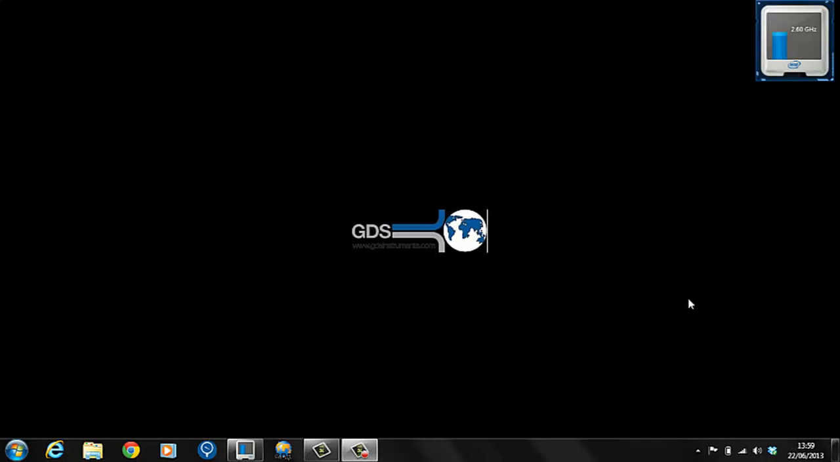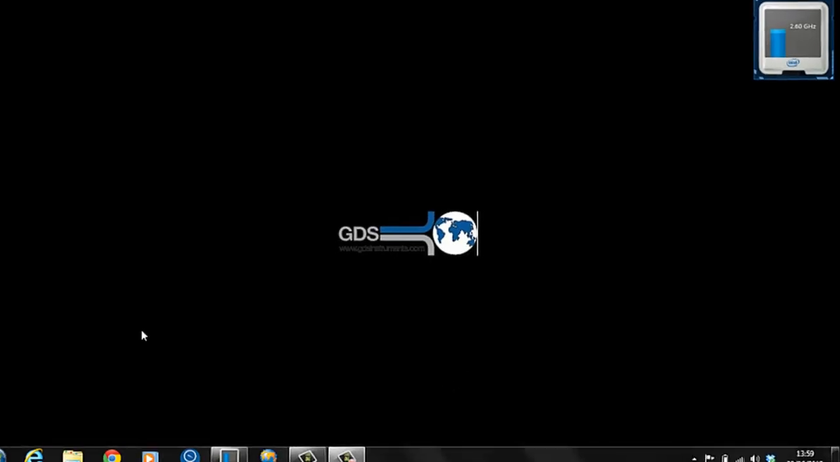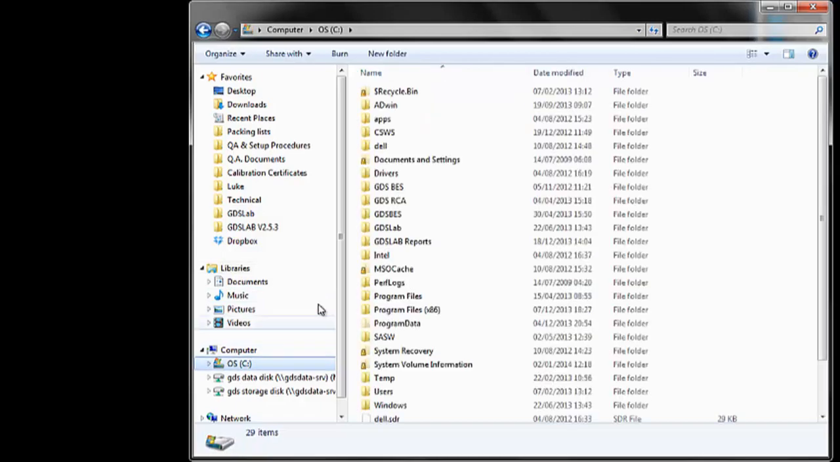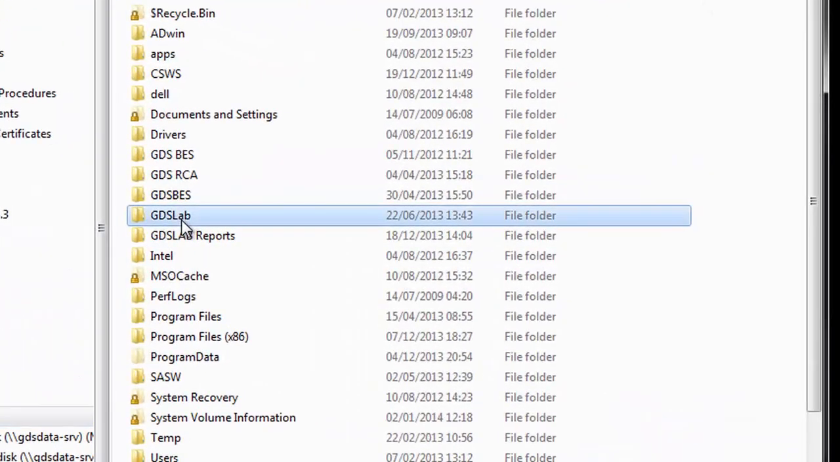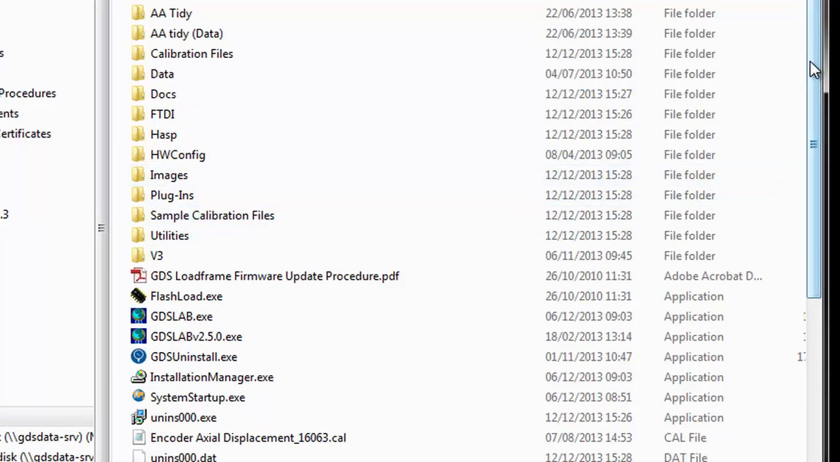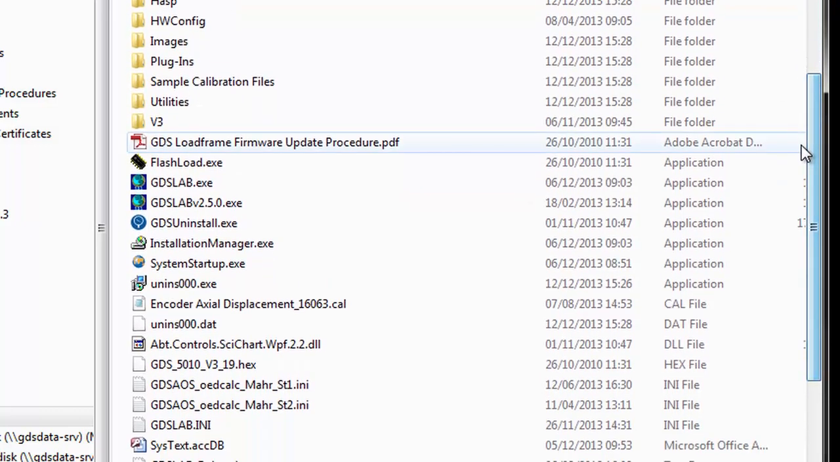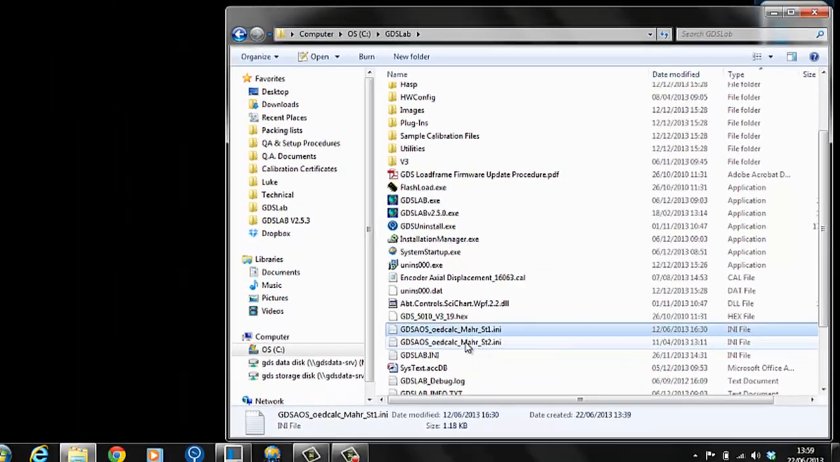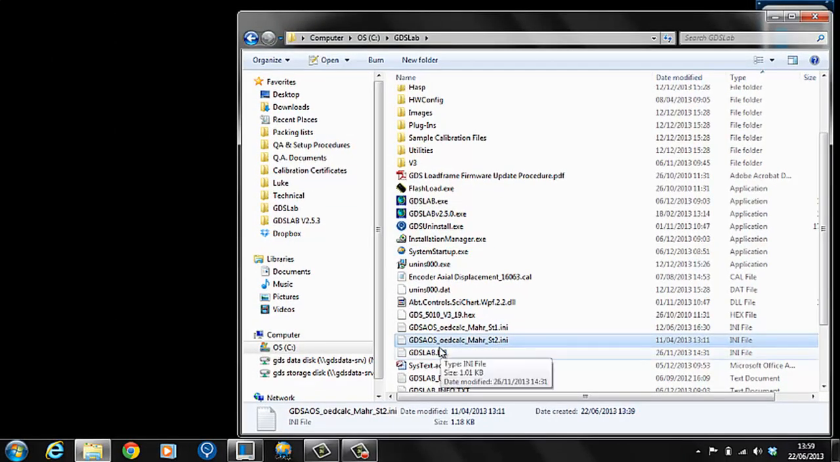Make sure that your initialization files that would have been supplied with your system are copied over to the correct folder. This can be found in your C drive and in the GDSLab folder. As you can see here, I have two initialization files currently in my folder: GDS OEDCalc MAR Station 1 and GDS AOS OEDCalc MAR Station 2.